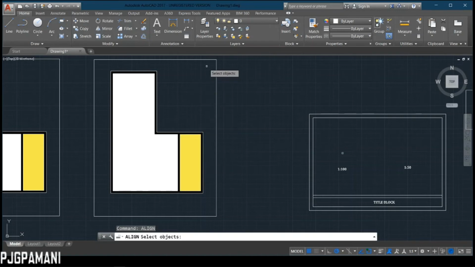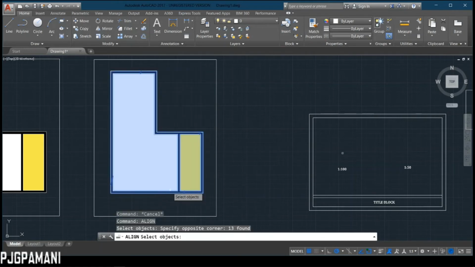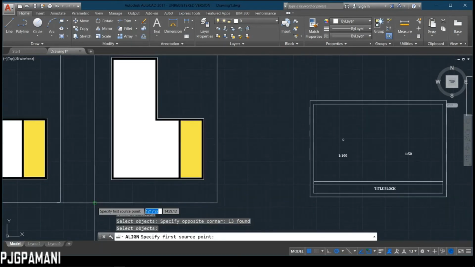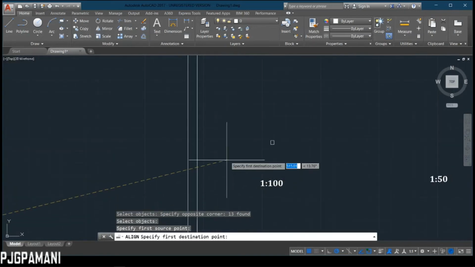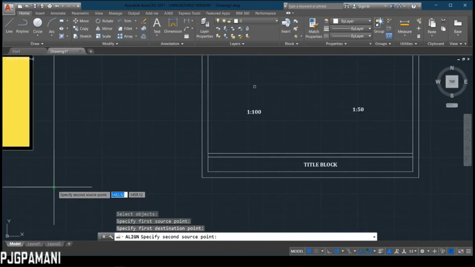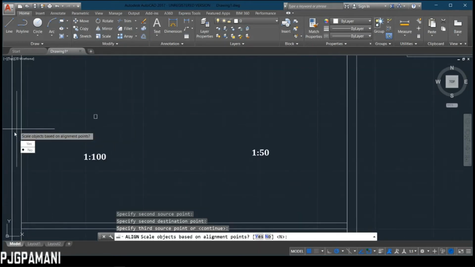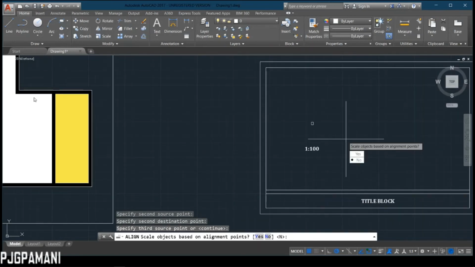Align, spacebar, select the object that you want to move using the command alignment. Then spacebar, select your reference point papunta sa point na ito. Your second reference point papunta sa point na yan. So parehas na sila. Then enter. Scale object based on aligned points. So if you want to scale it, meaning that object at that size will now go down at a scale of 1:100 as a reference rectangle.